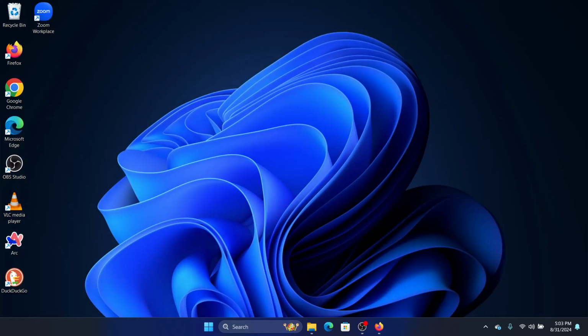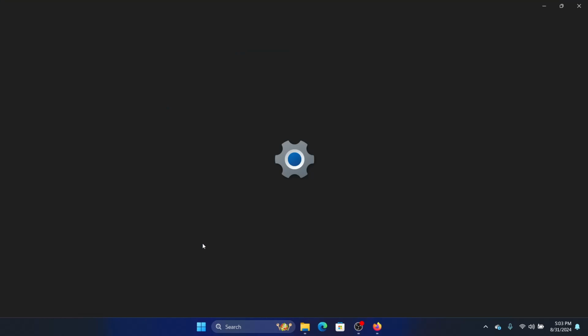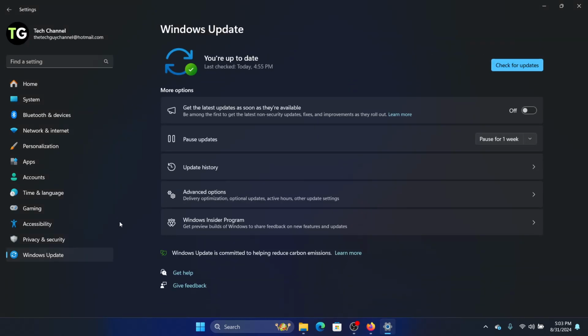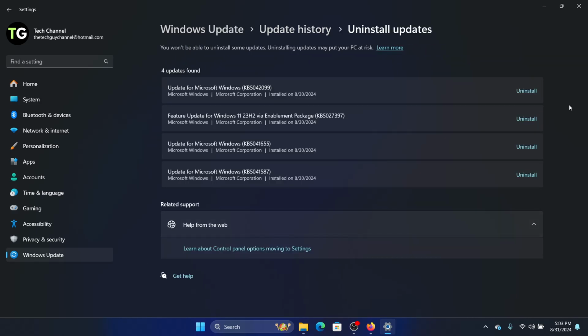And this error should no longer show, but if it still shows, then you need to uninstall the latest Windows updates. We can do that by right clicking on the start button, going to settings, Windows Update, update history, uninstall updates, and then we need to uninstall the updates that were installed after which the error started occurring.